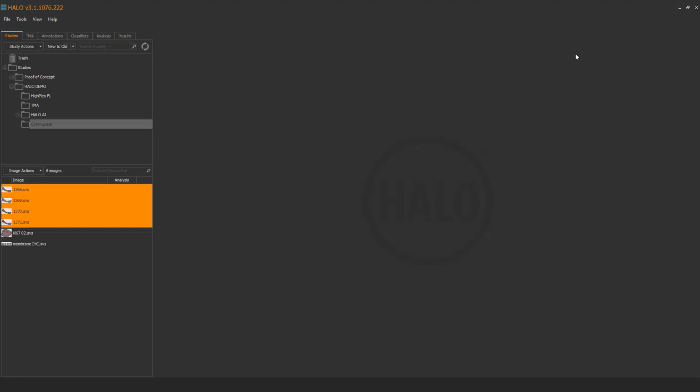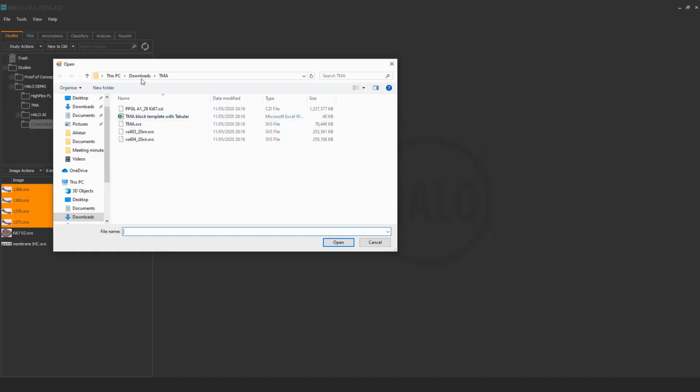Sounds like it's a no, so I'm going to proceed on and just show you guys how to select images and open them in Halo. So we'll start our journey in the Studies tab. And if you select File, Open Images, you'll open up an example, here we've got a TMA example. You'll open up a dialog box here that allows you to select images.